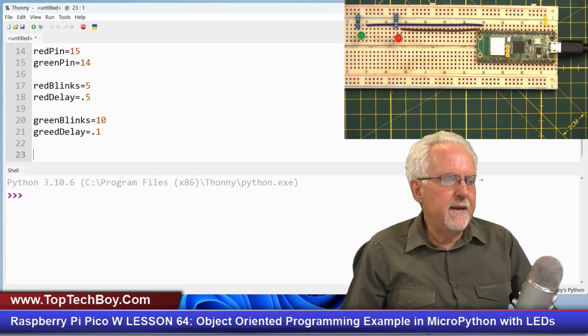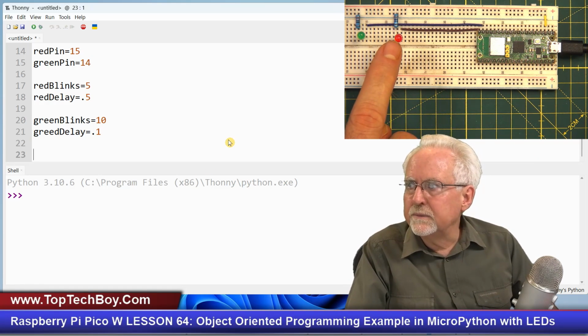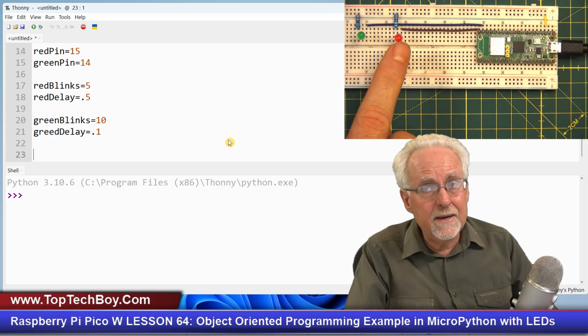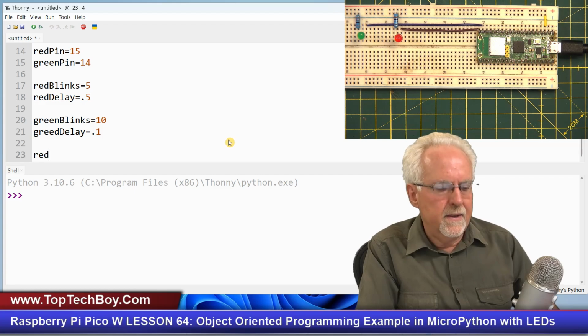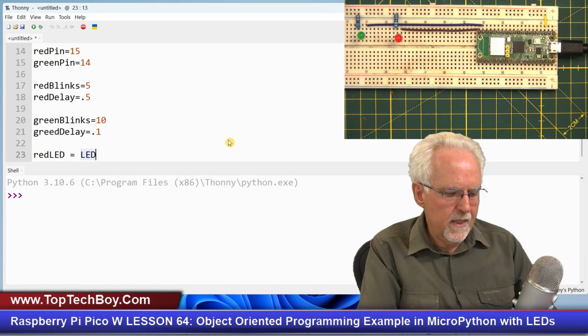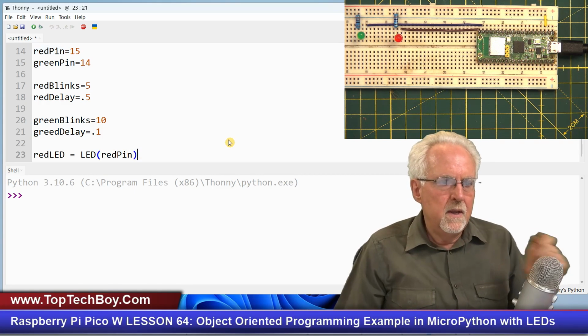Now I need to create my LED objects. I'm going to call this physical object, this red LED physical object, red LED. Now that is an object that is going to be created in the class what? LED. And what does it need to know? It needs to know the pin number, red pin.